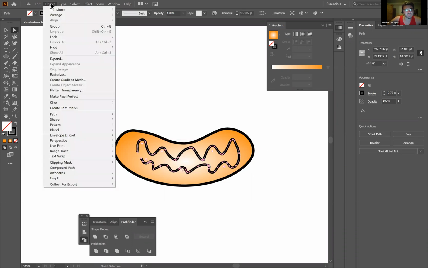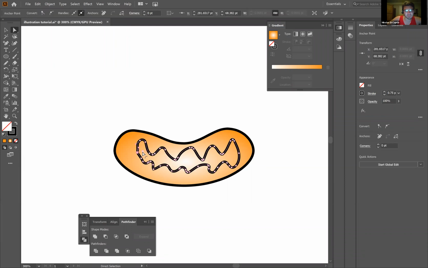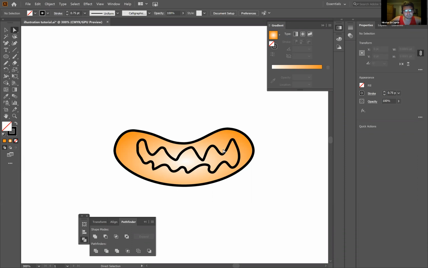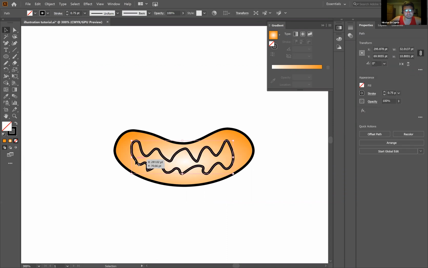What I'm actually going to use is Object, Path, and then Join. It does pretty much the same thing, but at least you can use that little bullseye. There are more complicated ways. I tried to look into following the path, but for this purpose, I think it's good enough.